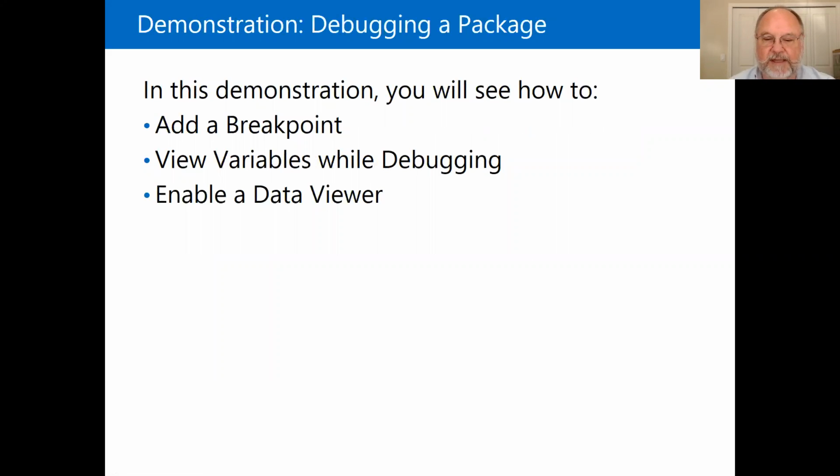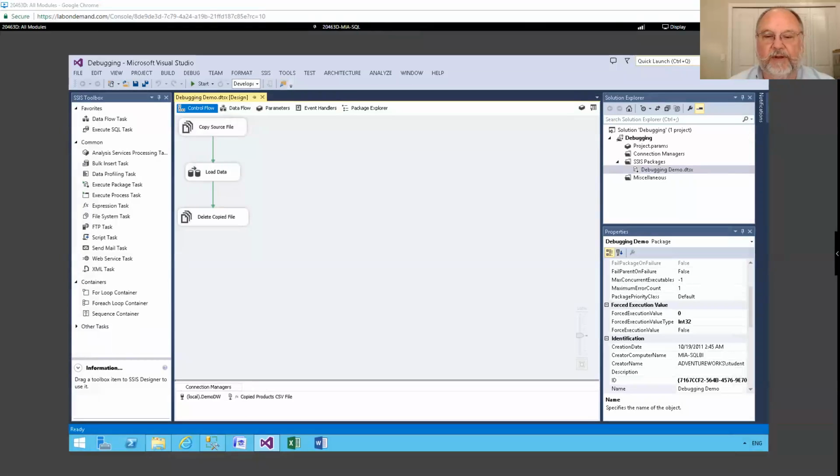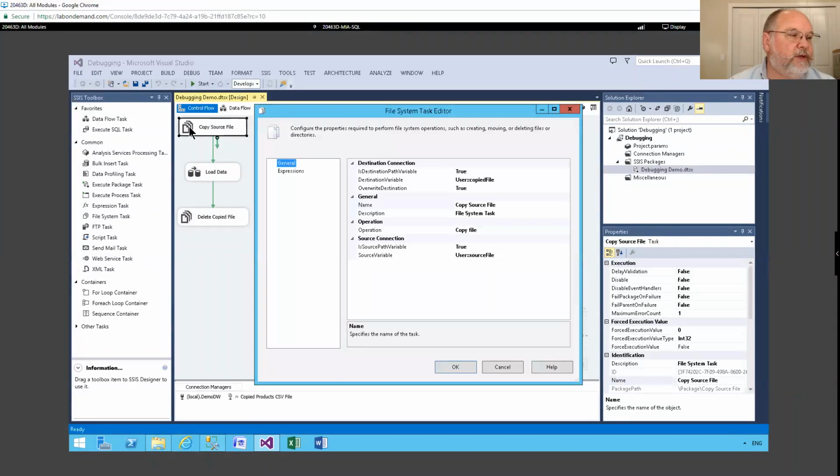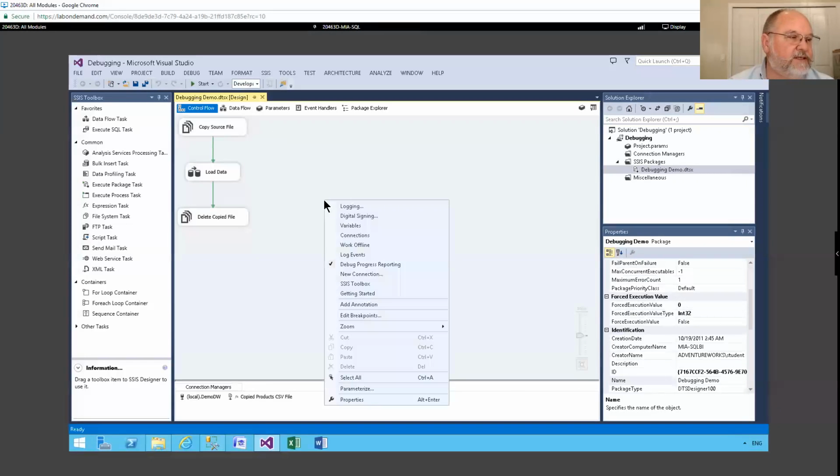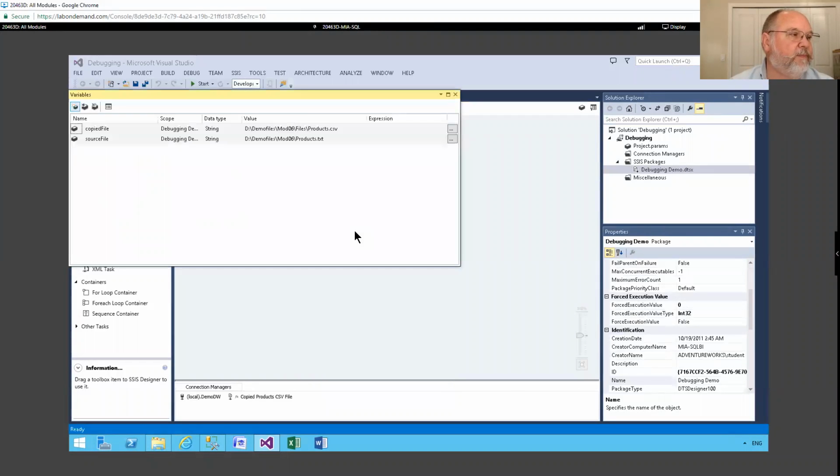So let's watch that happen. First of all, here's our package we're going to run. It should look fairly familiar by now. It's going to copy a file using a variable called the source file. That's the path and location of that value. So let's take a look at that variable.